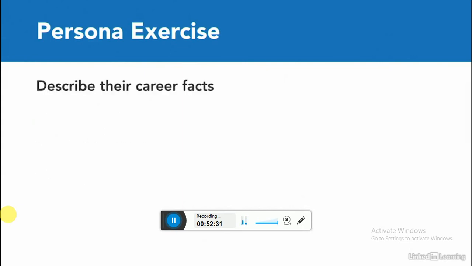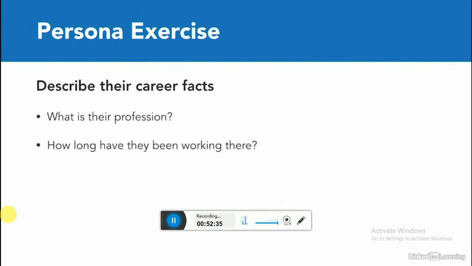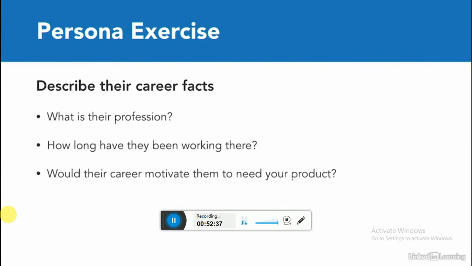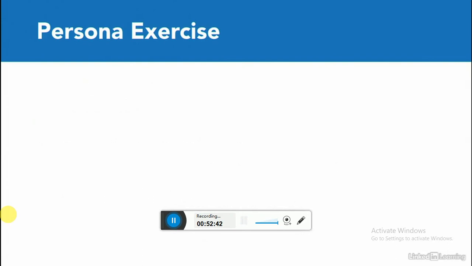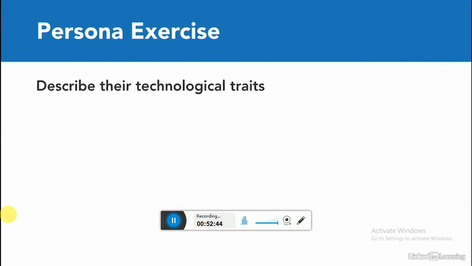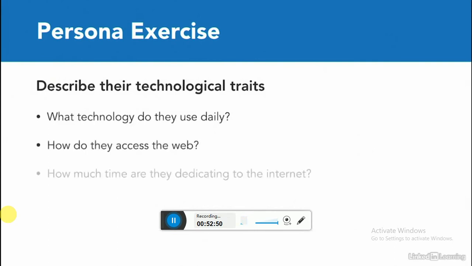Next, write down some career facts about these people. What is their profession? How long have they been working there? And is their career motivating them to use or need your product? From here, let's talk about the technological traits of this customer. What technology do they use daily? How do they access the web? How much time are they dedicating to the internet?